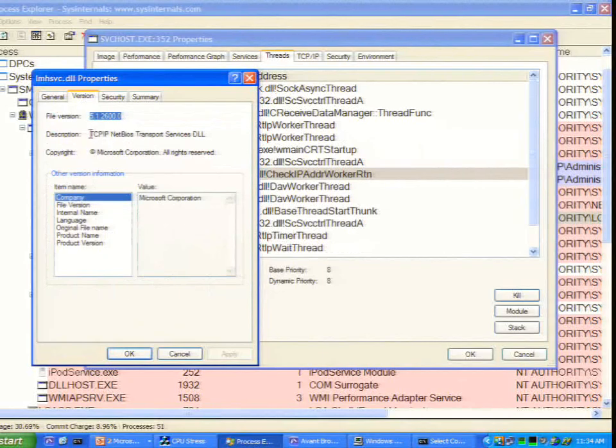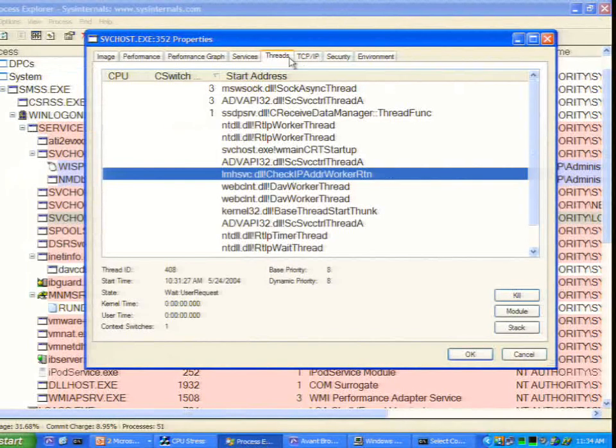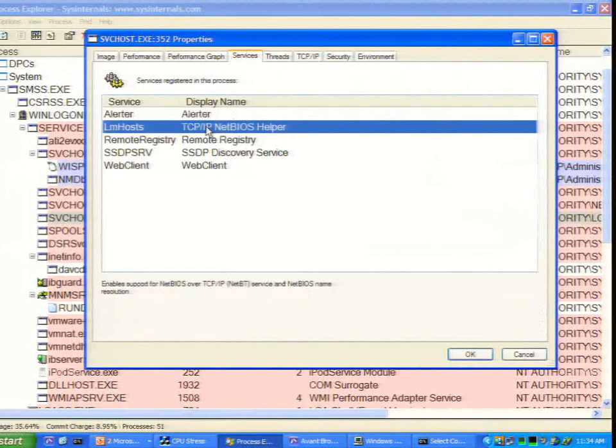And if I go and look at the description here, it's the TCP/IP NetBIOS Transport Services DLL. And if I go and look at the services that are registered here, well, I can guess that it's that one right there. So that thread belongs to that service. And I would have been able to there pinpoint which service is consuming my CPU.